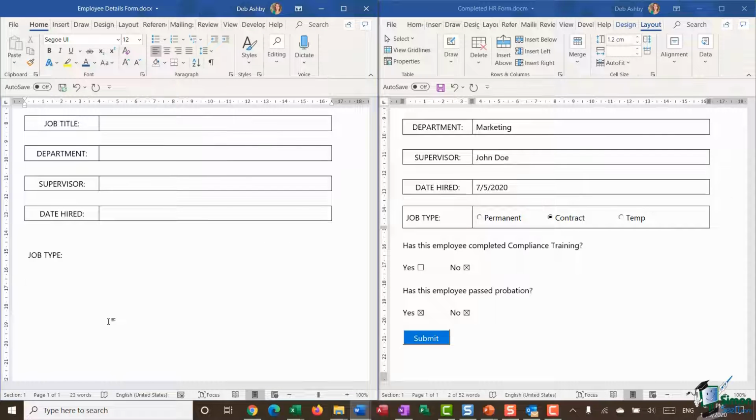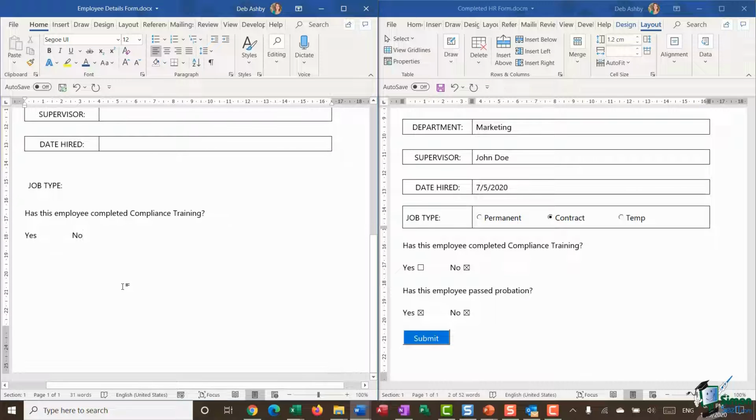So let's press enter again, and this time we have some text. Has this employee completed compliance training? And what I'm going to do is underneath here, I'm going to put in the word yes. I'm going to press my tab key a couple of times and then put in the word no.